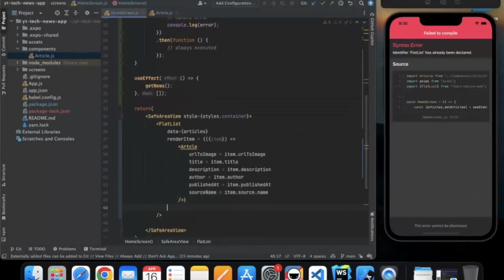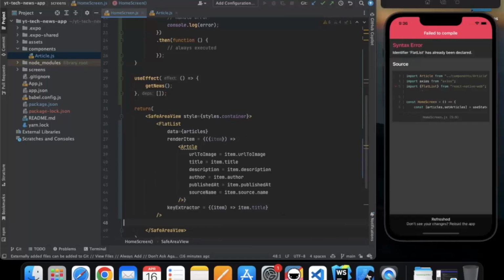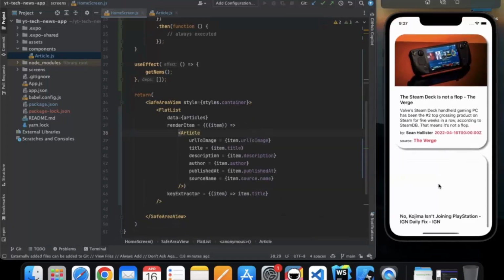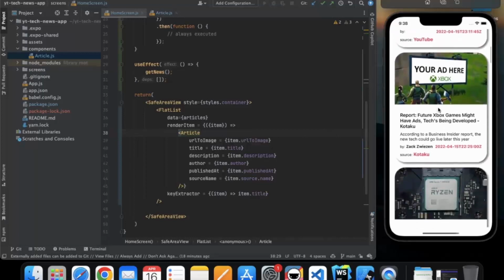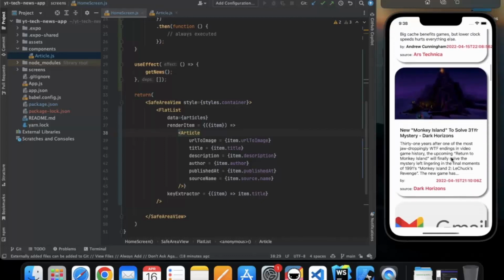Now the last, we need to provide the keyExtractor. Every item needs to have a unique key so that it can be differentiated from one another. We will provide title as our differentiator. Let me just save this. As you can see, we are successfully getting our data. We have our image over here, we have the title, the description, the author, we also have the published date, we also have the source. This one looks like it doesn't have any image, but we are getting our data.